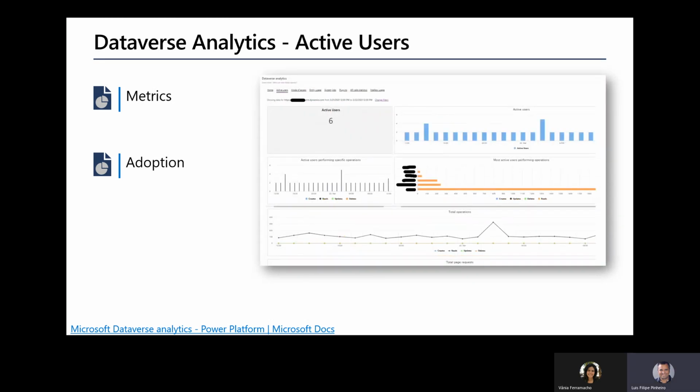Then we have the active user dashboard, which is quite helpful to see which users are the most active during what time frame, and what operations are being performed by the most active users. Here we are looking at the total operations like create, retrieve multiple, update or delete, and total operations per day. Total page requests are shown with the line chart.